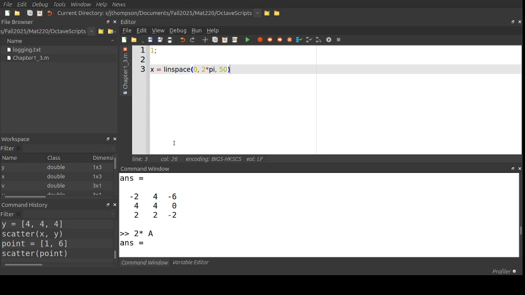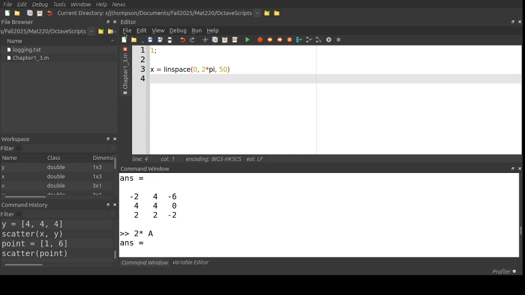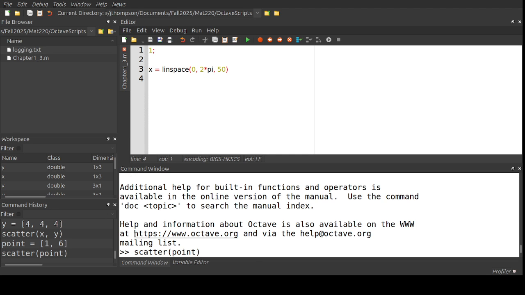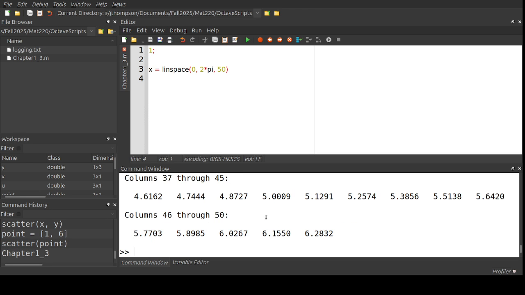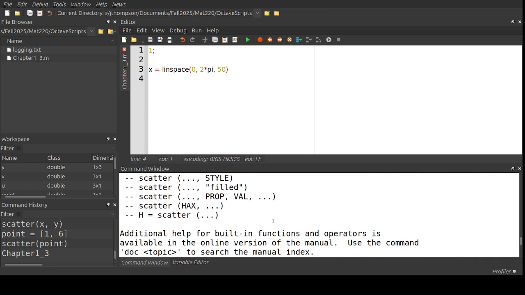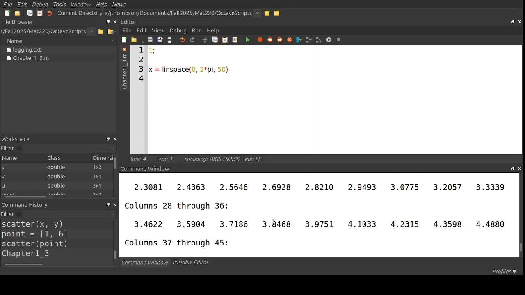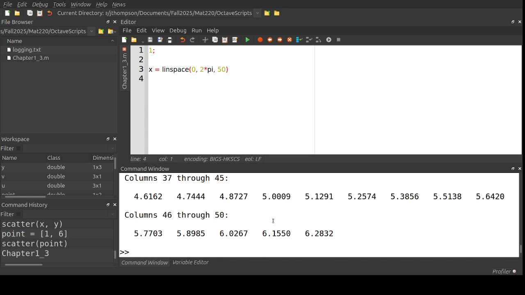So that's one. If I run this and look at x, this will show all of the values of x. Go back here and run chapter 1, section 3. And so notice it has created 50 values of x that are evenly spaced between 0 and 2 pi.